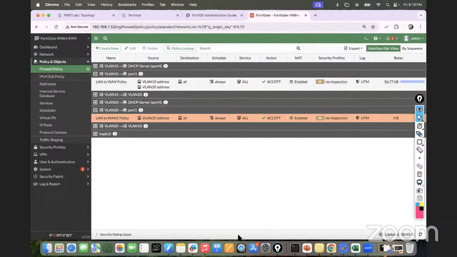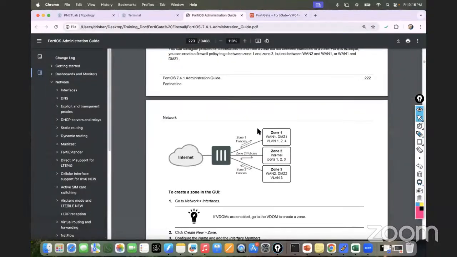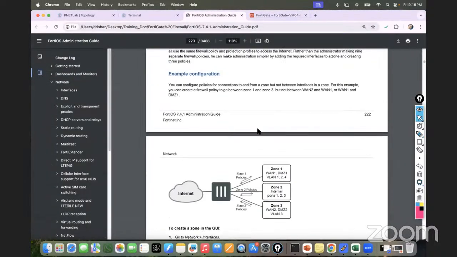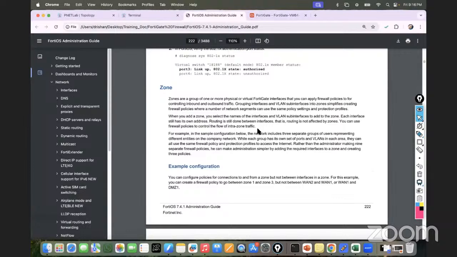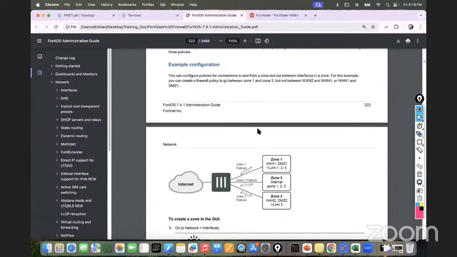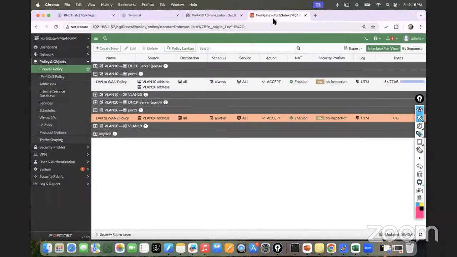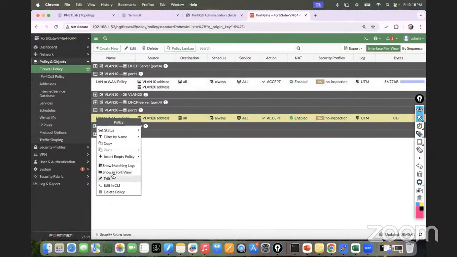So how can I eliminate this work? There is a way by using the concept of zone in the FortiGate firewall. By using zones, we can club the interfaces together and apply a single policy to them. Okay, so let me do that. Let me delete these two policies for the time being.